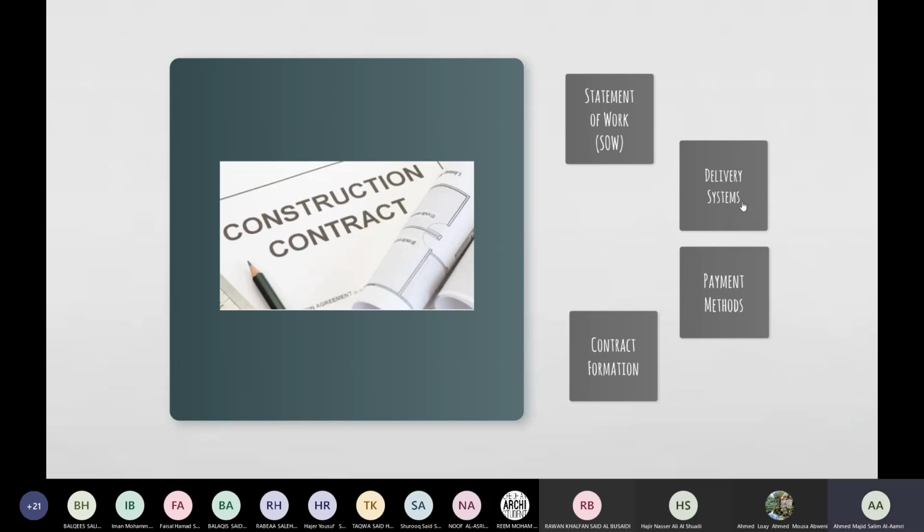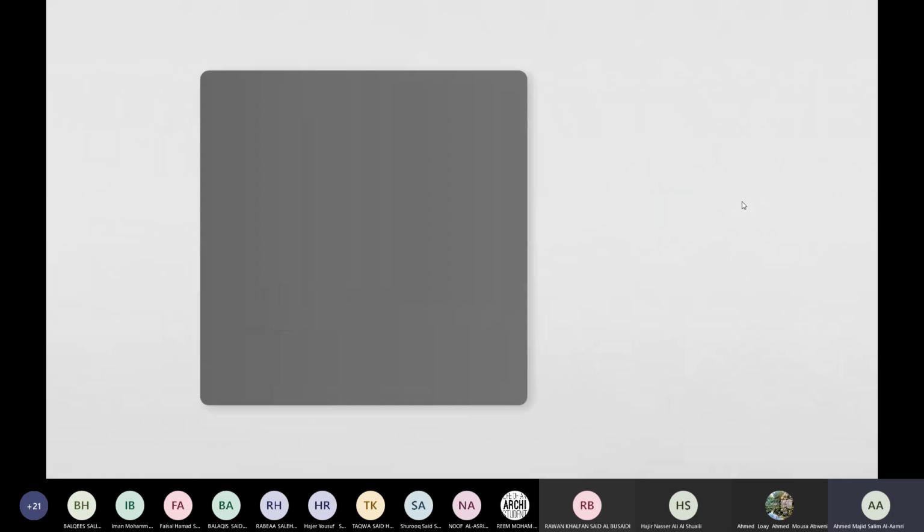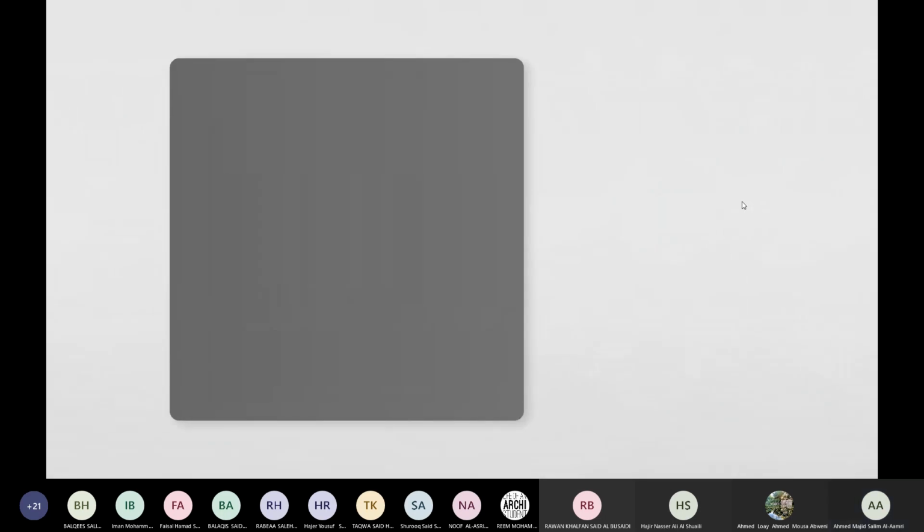Now we are going to have something called delivery systems. Okay. Now we have different delivery systems. Delivery systems is a methodology of you having your project from the beginning till the end. The methodology that you are having from the beginning to the end.